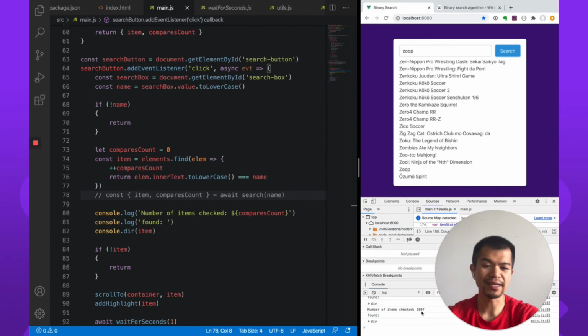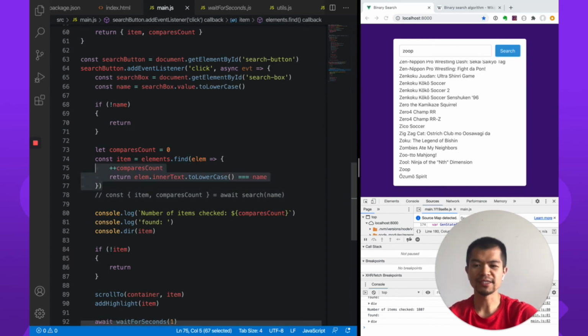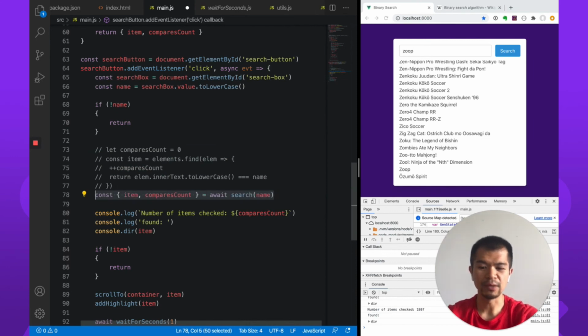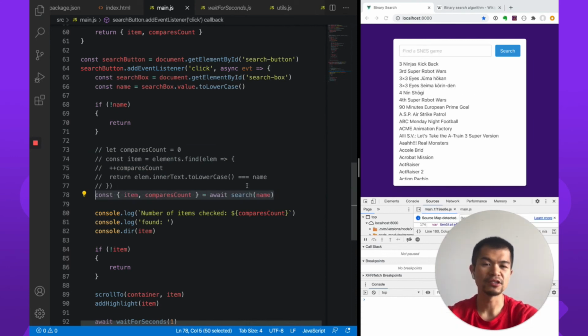So since this took 1,807 checks to find the item at the end of the list, this is the worst case scenario for a linear search. So instead, let's try this now with binary search, and we'll see how many compares it takes to find the last item in the list. So this was Zoop.